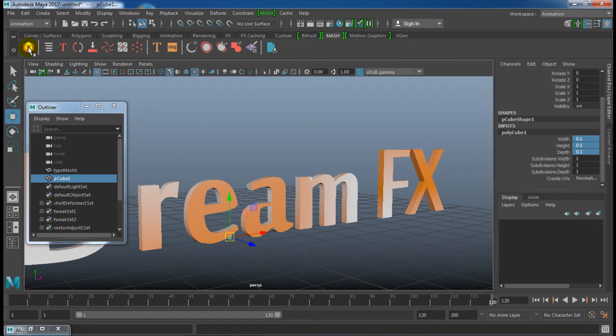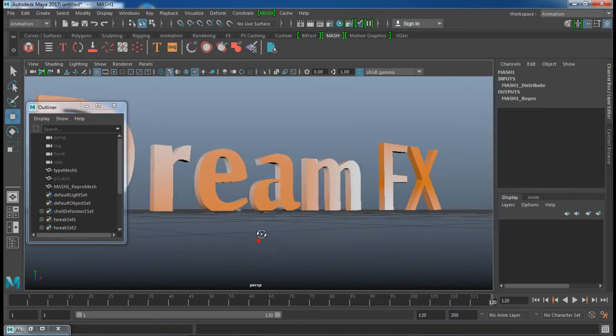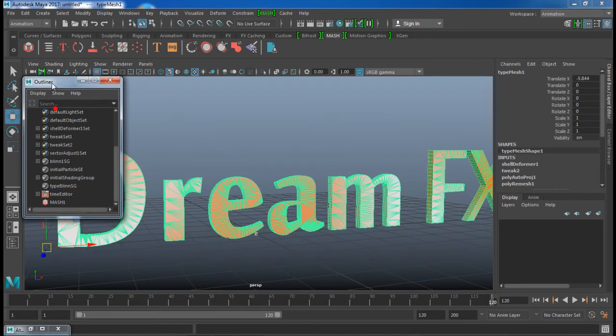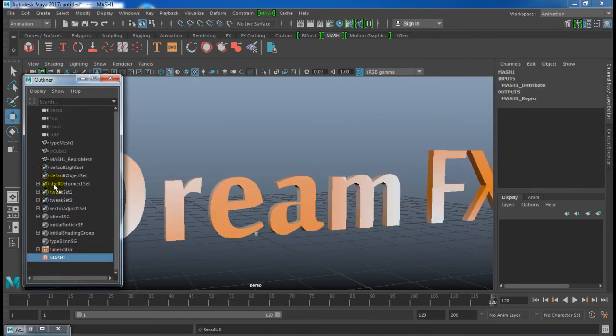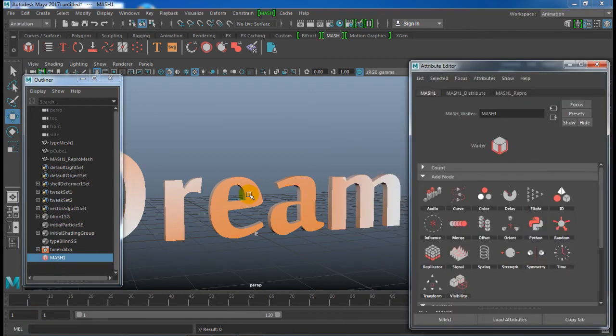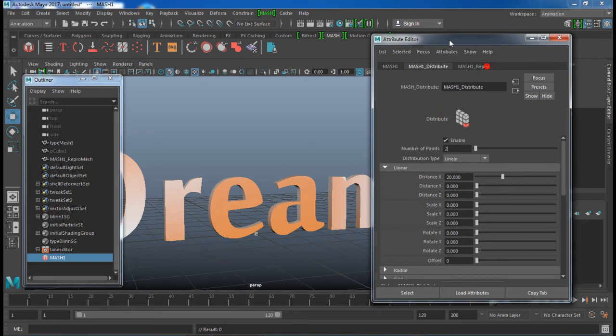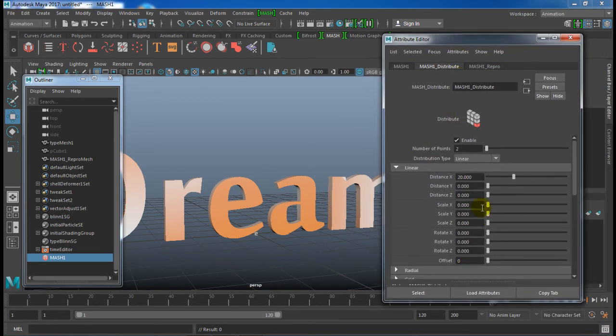Here you can see some Mash tools, so you can select it. With the polyCube selected, just click on the Mash tool for creating a Mash. So now your Mash tool is activated. Okay, so here is the Mash tool available in the Outliner. Double click on it, and then you can see your Mash attributes open, and here some Distribution and Mash Repro tabs. Just click on Mash Distribute map for opening its attributes.